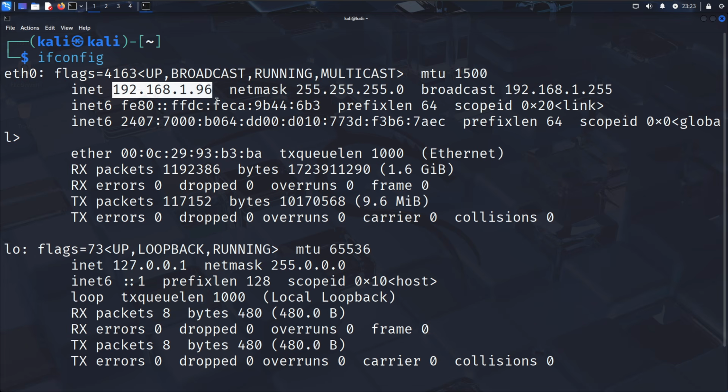So this is only the LAN, local area network IP address. This is just your computer's IP on your main network. So yours might say WLAN or wlan0. Mine says eth0, and then this would be your IP address for your machine.